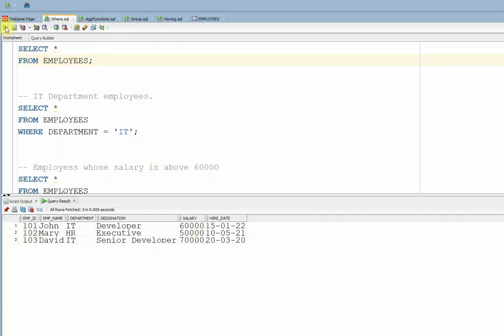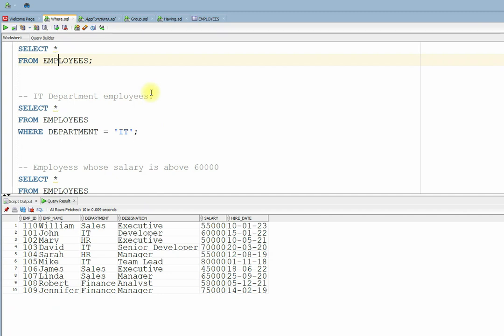So first I will execute. These are the employees we have, where we have 10 employees belonging to the sales department, IT department, HR department, and finance department, and they have different designations, and their salary also varies. Now we will see, one after the other, the filters we can apply in the WHERE clause.